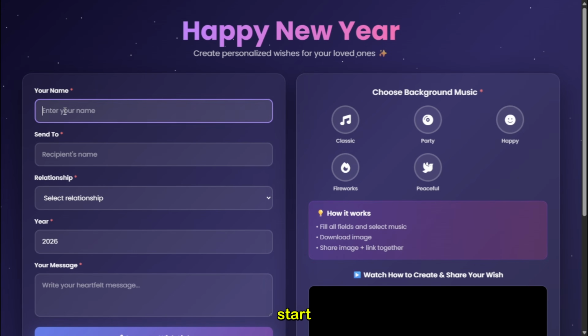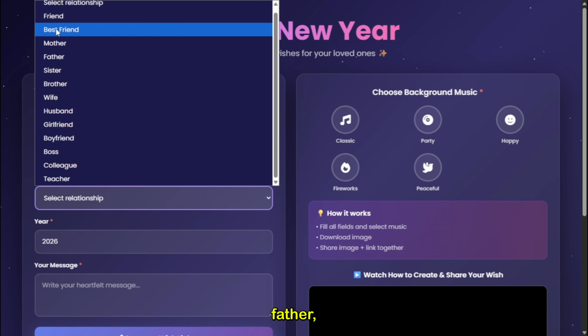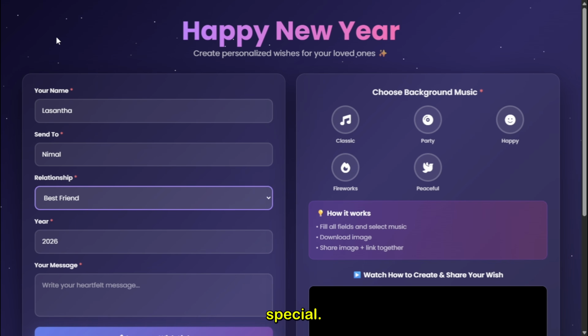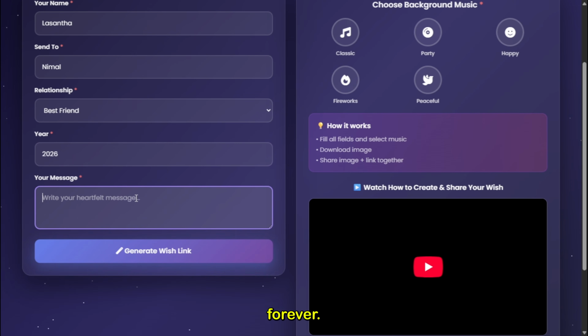Step 1. Fill the details. Let's start creating a wish. First, type your name. This will appear as the sender. Next, type Send To, the person you want to surprise. Then, select your relationship: friend, mother, father, brother, sister, or anyone special. After that, choose the year. You can select any year you want, so this website works every new year, forever.